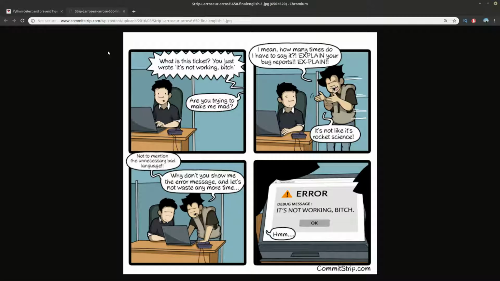But before we do that, I wanted to share a joke from CommitStrip again. It's about error messages and how you write them. As you can see, this guy is having problems with the error message, which is not informative and has bad language inside. And I wanted to ask you, do you write error messages like this? And what do you think? Please do share in the comment section below.